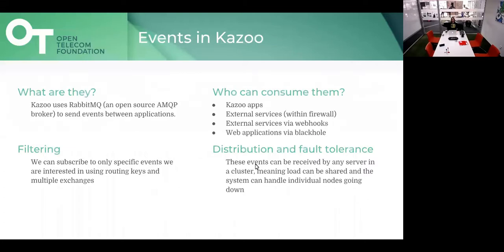What we do have in Kazoo for events are AMQP messages. So Kazoo uses RabbitMQ to send events between applications. You can consume these within Kazoo, or you can write external applications that receive these events that bind directly to the AMQP exchange. You can use webhooks to get these events out of Kazoo, or WebSockets with Blackhole. And these events can be filtered based on binding to different exchanges or by using routing keys.